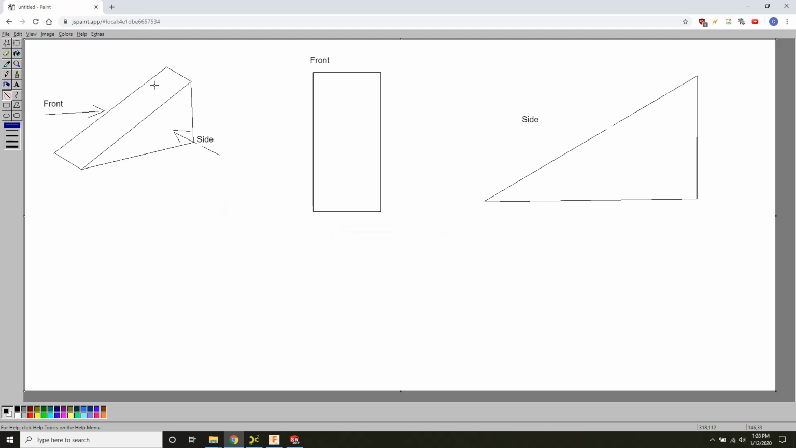And what's our last view? We have our top view if we're looking straight down on it, right? Top view. And our top view would look something, well, like this.